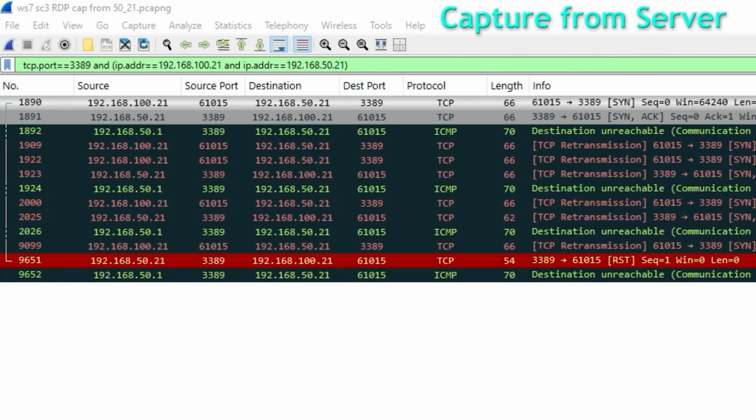So now what do we see? Packet 1890, the source IP is our laptop, and the destination IP is the server. And the destination port is 3389. It's a SYN packet just like we saw before. So those SYN packets that are the first part of the three-way handshake are reaching the server. Next packet, 1891, the source IP is the server, and the source port is 3389, and the destination IP is the laptop. This is a SYN-ACK packet, the second step of the TCP three-way handshake.